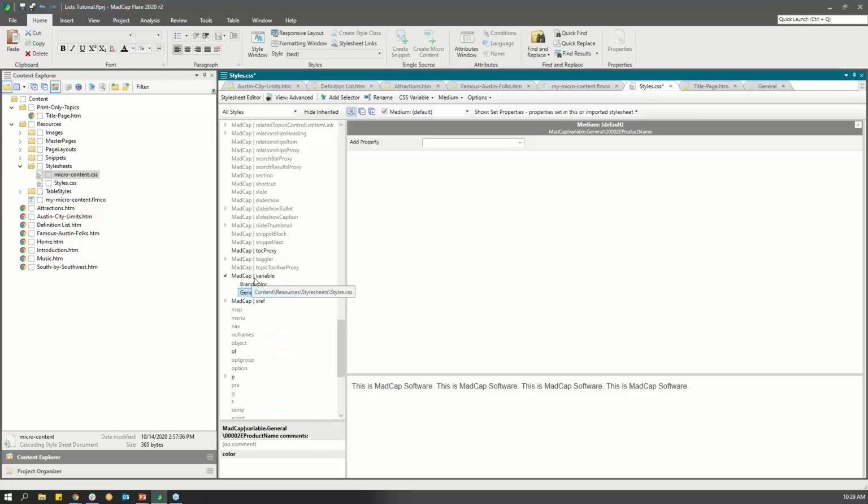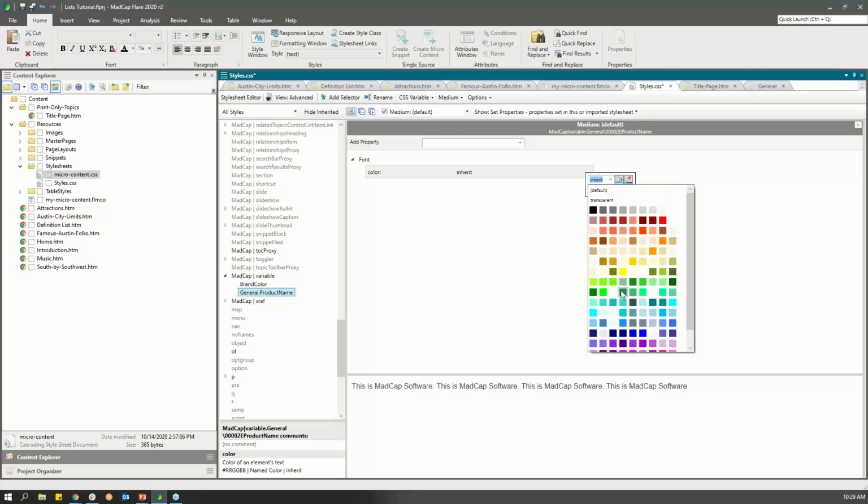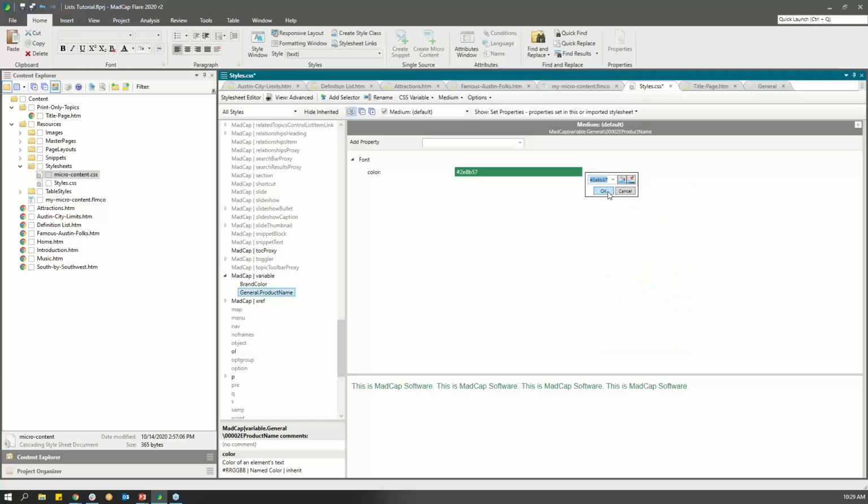Okay, and it takes me right to that MadCap variable element, so I don't have to hunt and peck for it. There's that one I created. But here's the one now that's created for me, and I can apply whatever style properties I want. So I'll just do a quick style change here. Let's give it a bright color just so it stands out. I'll make it this green color here, okay? So now everywhere we've used that product name variable, it will be green.